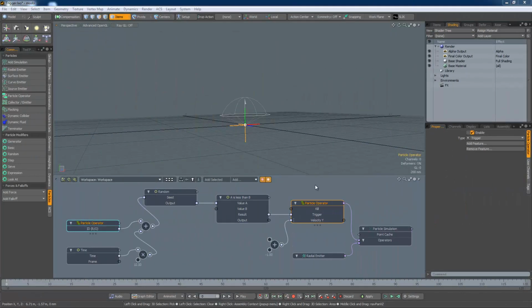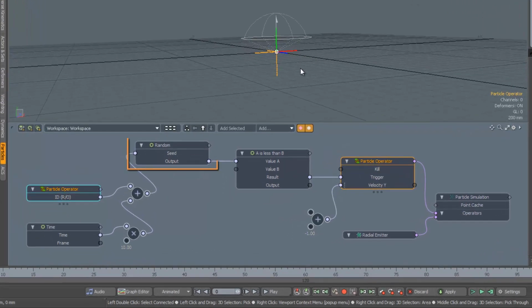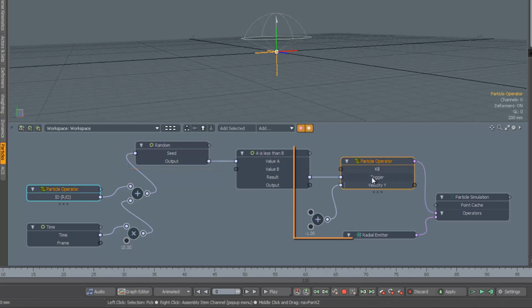The last particle operator mode is trigger. As you might expect, this lets us explicitly control when the particle operator does its business. In this rather contrived example, I'm using a random number to trigger a change in the velocity of the particles. So when the particle operator is triggered, I set the velocity in the y direction to -1.